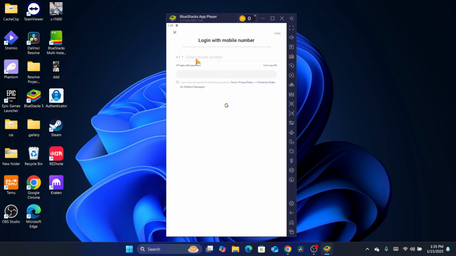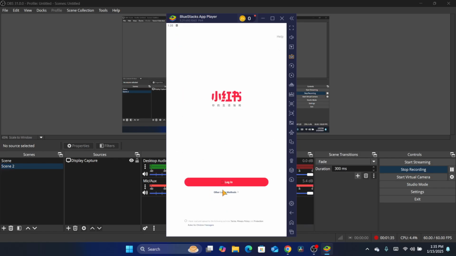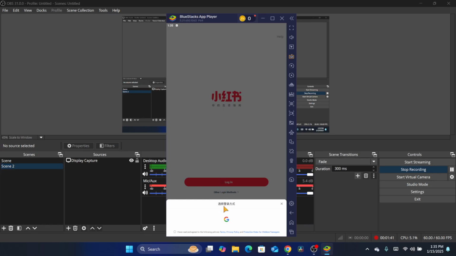You can also go back and log in using other methods. Now you just need to go back and click on other login methods, and now you can use Google to create an account on REDnote, that's what I'm going to do right now. Now just click here on I have read and agree to the following policies, and then you want to log in or sign up using your Google.